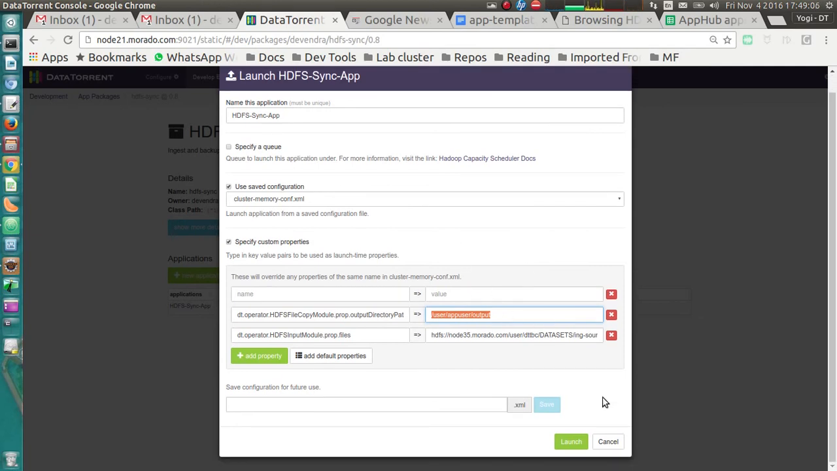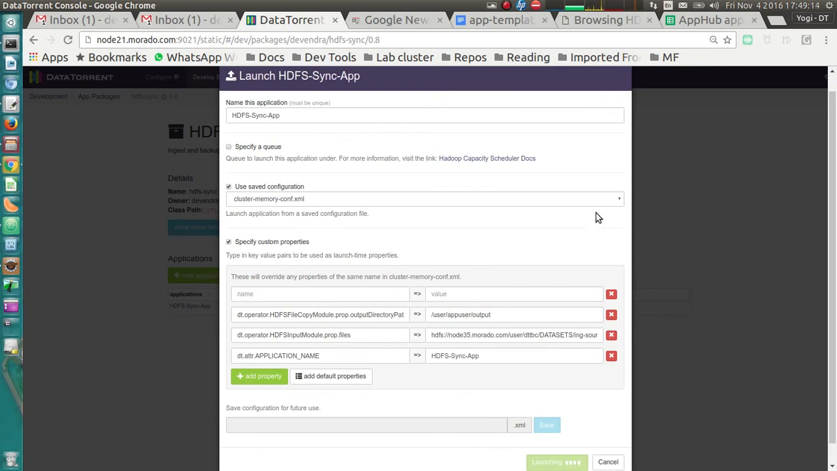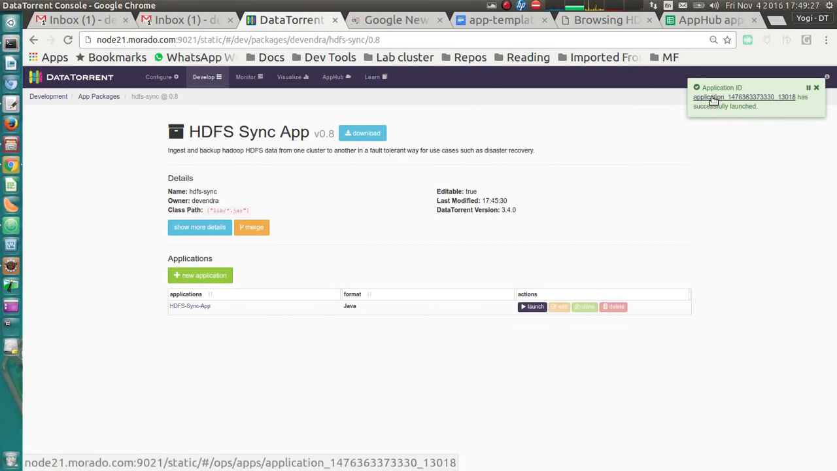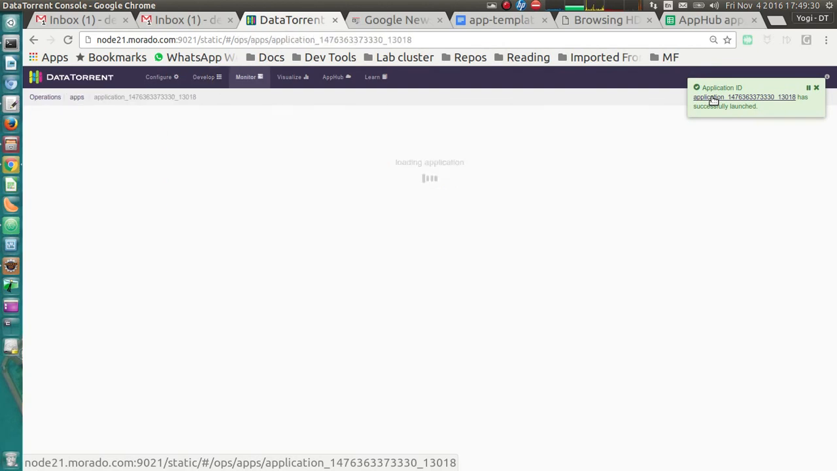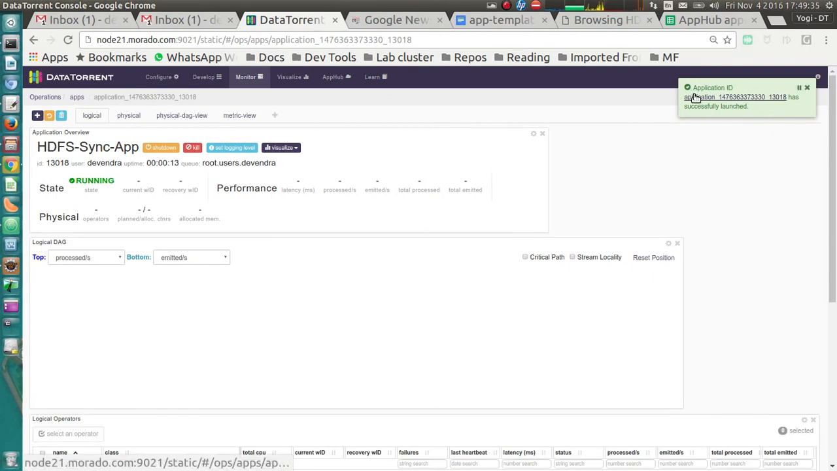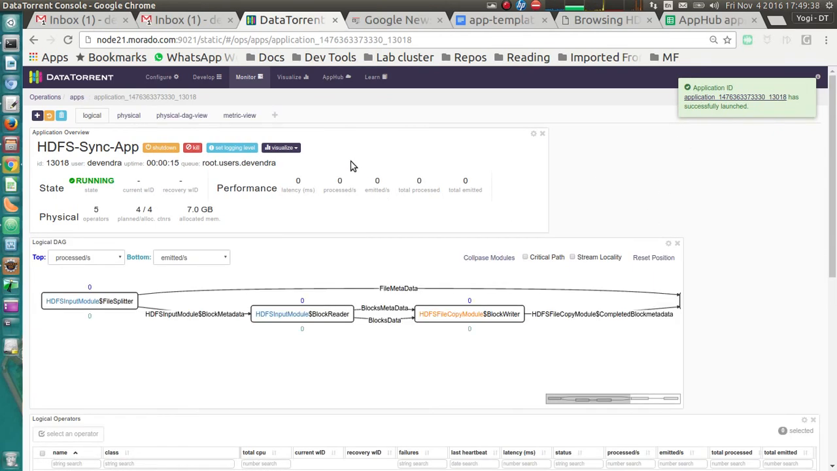So after this configuration, we can launch this application. Let us click on the launch button. We can see the notification with the application ID. We can use this application ID to monitor logs for this particular application. And if we click on that link, it navigates to the page which shows details for this app instance.